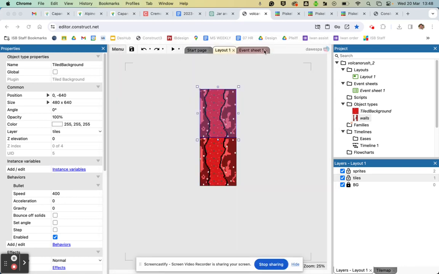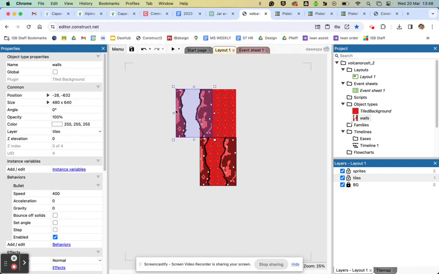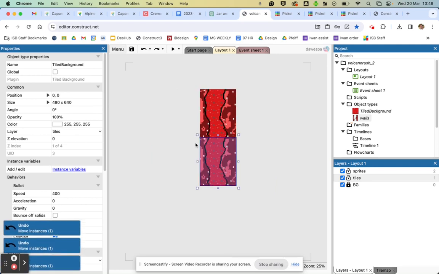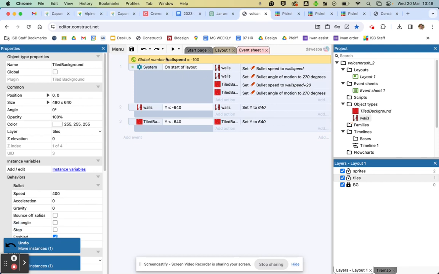If I go to the layout, there's the layout, it's 640 by 460. And then I've got two backgrounds and two walls lined up perfectly, one above the other. In the event sheet, I've got a global variable, which is the speed of the wall. And then I've got a system variable, and some other comparing variables as well. So let's get started.